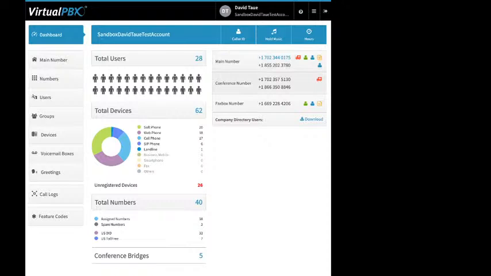Next, we have our conference numbers. If you're making use of the conference bridge, this is the number your participants and moderators call into. You'll notice down here at the bottom, we have 5 active conference bridges, which means you have 5 users that you have set up conferencing on.